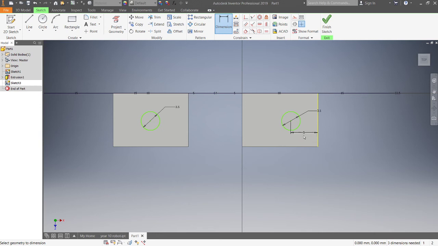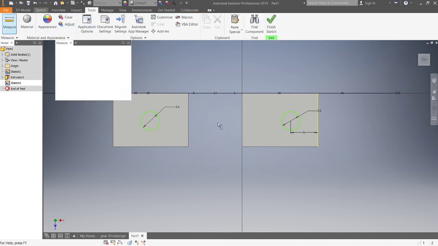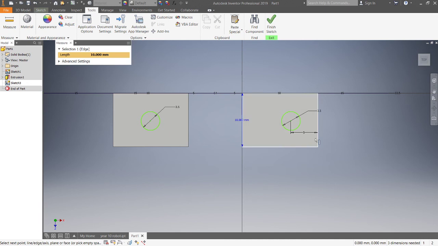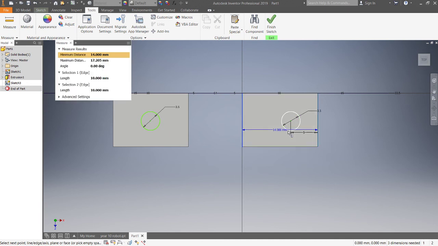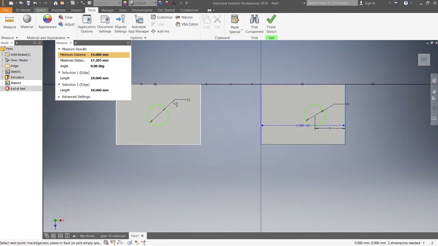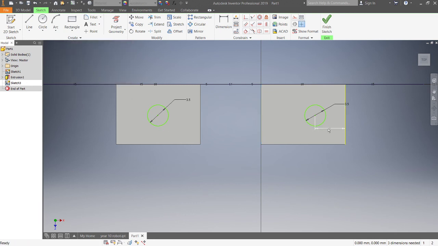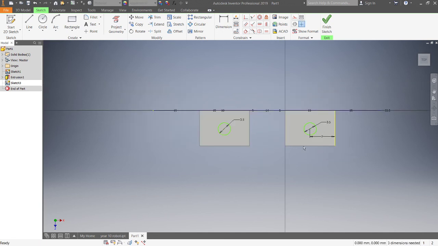Oh, why is it not 5 mil? Because it's bigger than that one there. So how large is this one here? If we go to tools, measure from that line to that line, it's 14 mil. So what's half of 14? That's going to be 7 mil. Right. Now let's go back to our sketch and close this measure tool. Double click on this 5 here and we'll put 7 mil. That looks better.